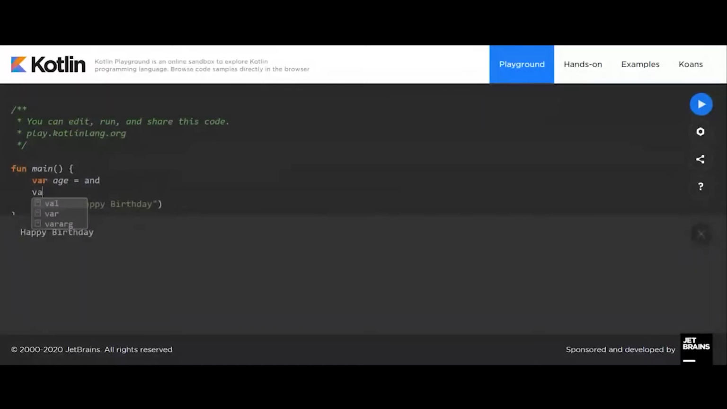Creating variables in Kotlin, there are two methods. One is val and one is var. Val is basically used when you don't want to change the value of the variable, and that is when we are going to use val. And if the variable is going to change, then we are going to use var. What is that?